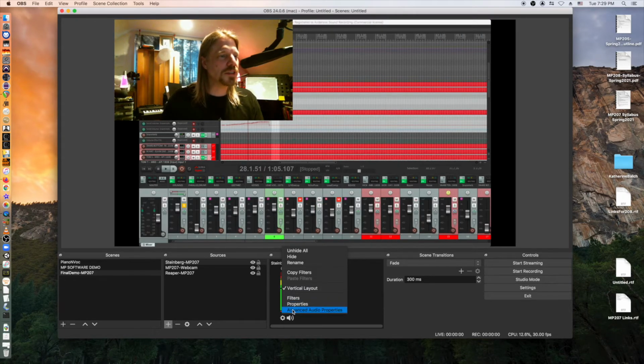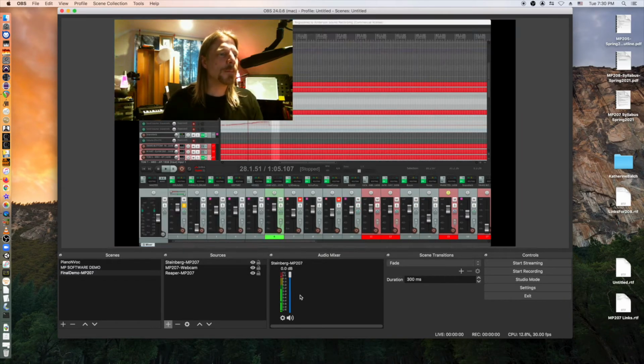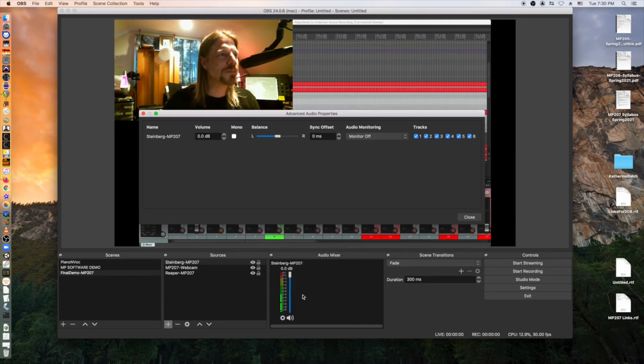There's 2 windows here that are of interest to us. There's the properties window, and then there's the advanced audio properties window. Properties is the simple one where you choose the actual input device. That one we've seen. The advanced audio properties, actually, can I mute this and see signal still? No, I can't, right. The advanced audio properties is where I would fix this particular problem.